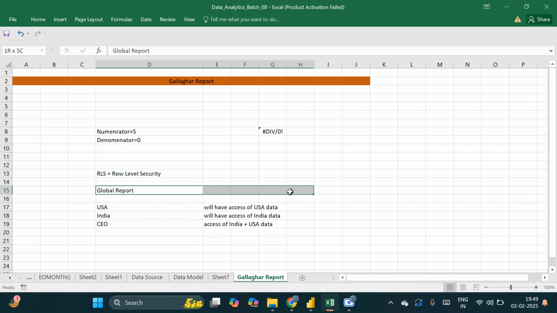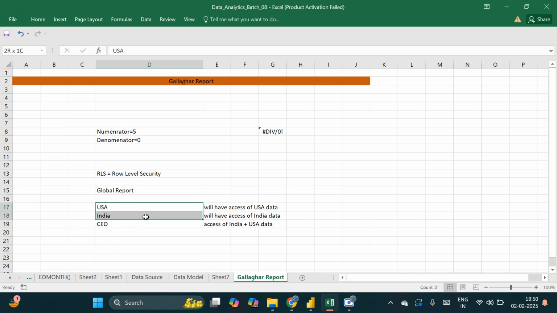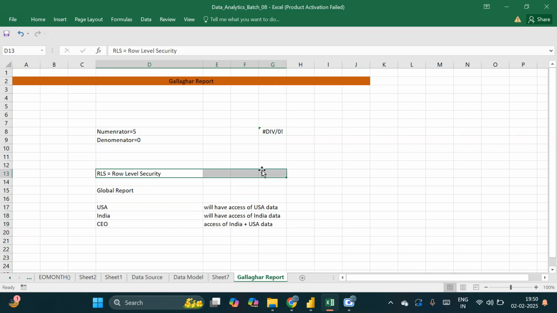Whenever you are creating any global report, as a Power BI developer you are very close to higher management, the people who are taking decisions, because only those people are going to use this report and dashboard. So as a Power BI developer, you should know how to maintain the security or privacy of your data, and this can only be done using row level security. I will be teaching you that.